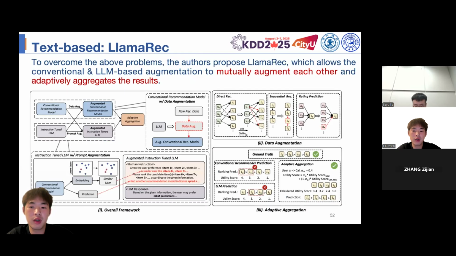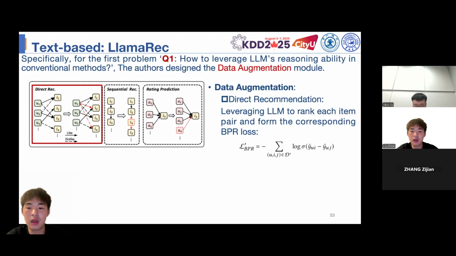So here's an overview of the framework, which allows the conventional and LLM-based implementations to mutually augment each other and adaptively aggregate results for different kinds of recommendations. Then we will detail how Lamarck answered the mentioned research questions. For the first one, they proposed data augmentation.